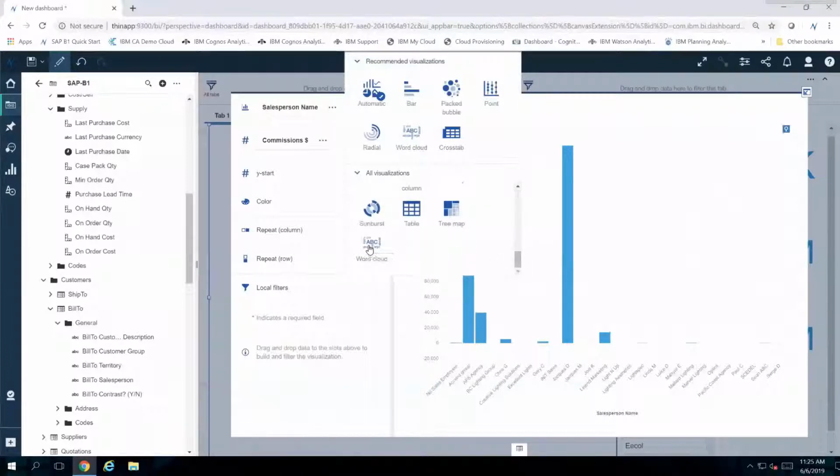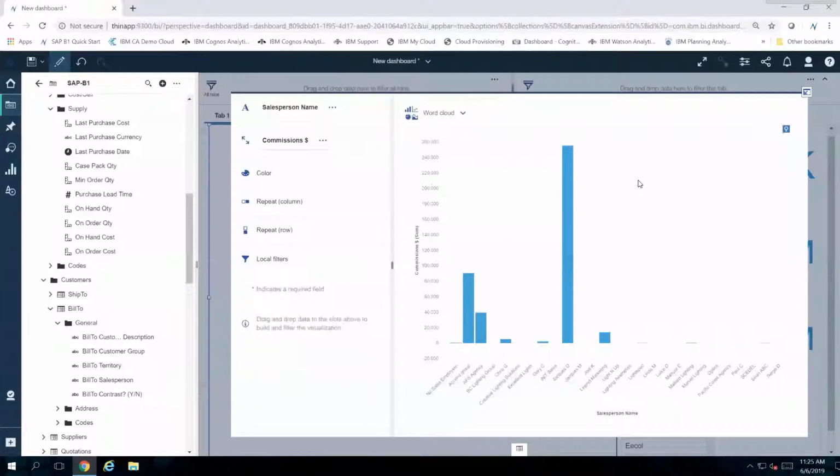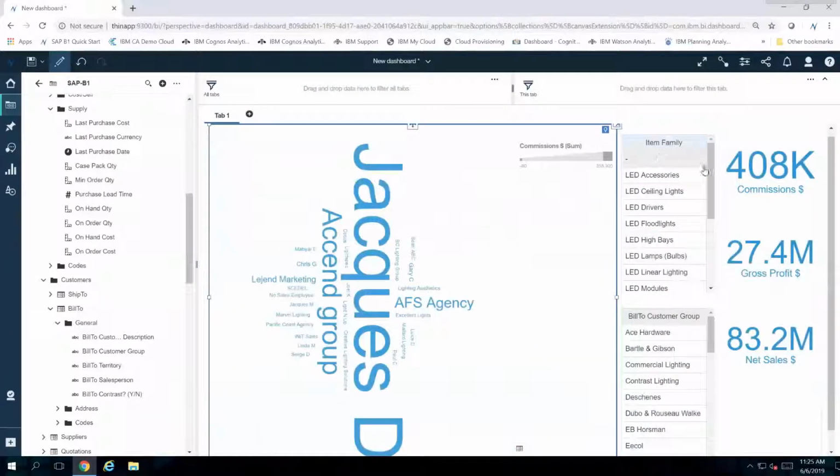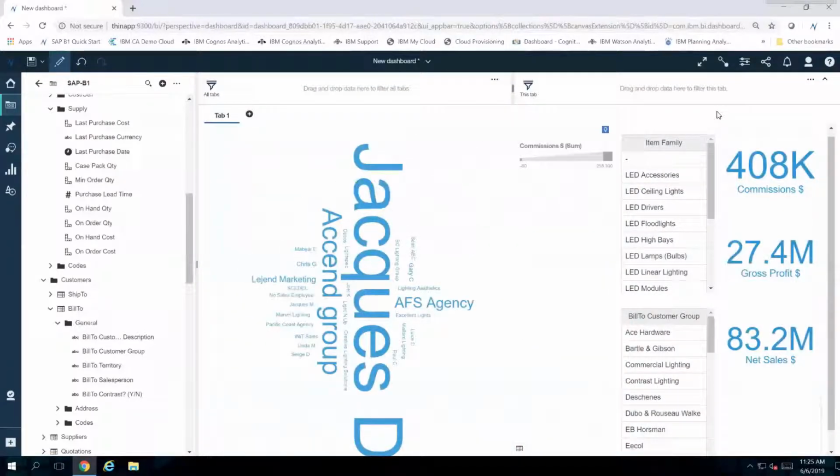So I'm going to click on the word cloud, and it's going to look at the information from a very different perspective. Now what it's showing is that the bigger the font, the more of the commission they're accounting for. If I put my mouse over, for example, Jacques D, you're going to see that the commissions are accounting for 255,000. Whereas for Ascend, it's accounting for 93 or 90, and AFS, it's accounting for 39. And if I minimize or collapse this, it brings it into the actual display.